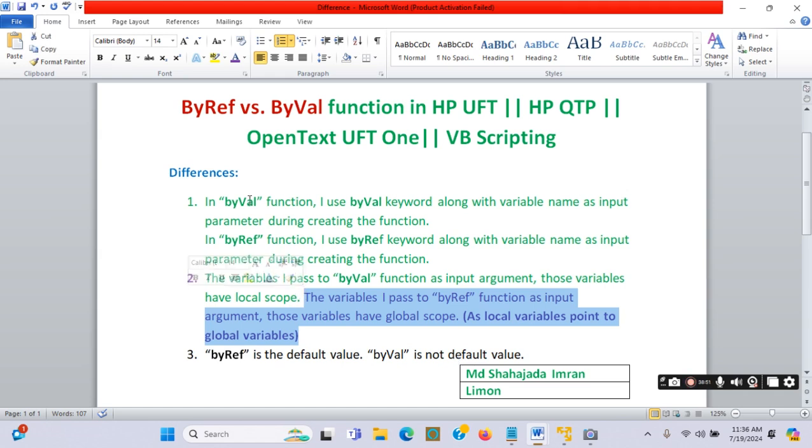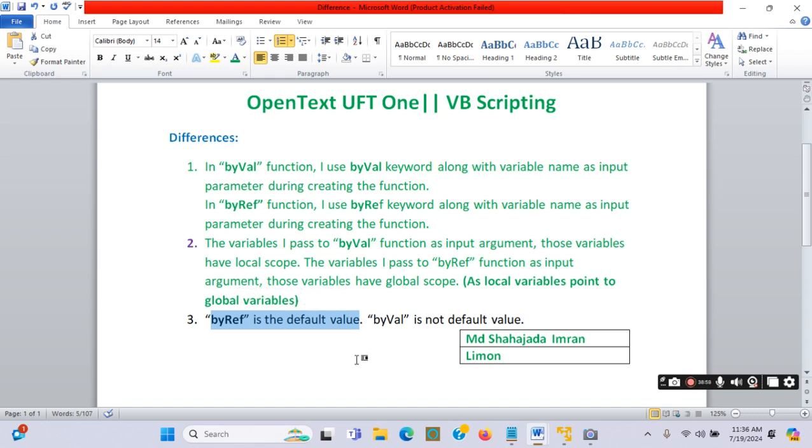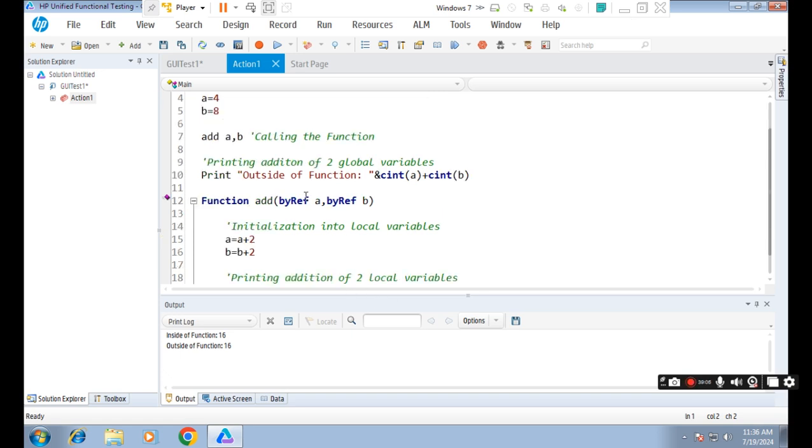So I also gave a hands-on example of this topic. Now ByRef is the default value. ByVal is not the default value. ByRef is the default value. What it means is, if I do not write either ByRef or ByVal, if I leave it empty, then QTP or UFT or VBScript will think ByRef is written by default. If I do not explicitly write either ByVal or ByRef, then ByRef is written by default. So therefore both will print 16. If I do not write anything and run it, then UFT will think ByRef is written.